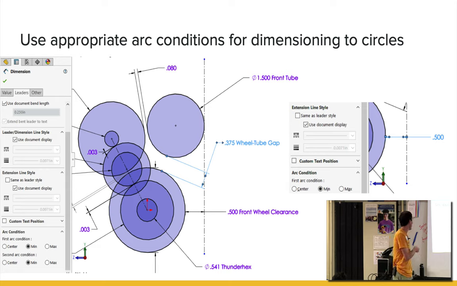So you can go into this tab and change it for any dimension that you've placed. When you're placing the dimensions, if you hold down Shift, this will let you choose what point of the circle you want to reference. So that's a handy way to shortcut through that.